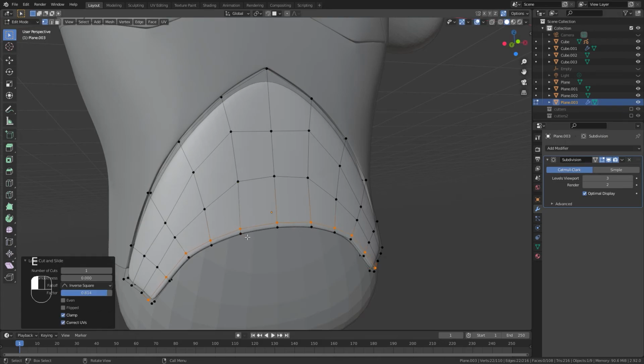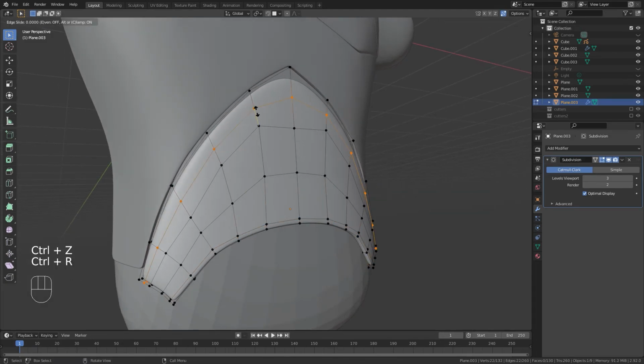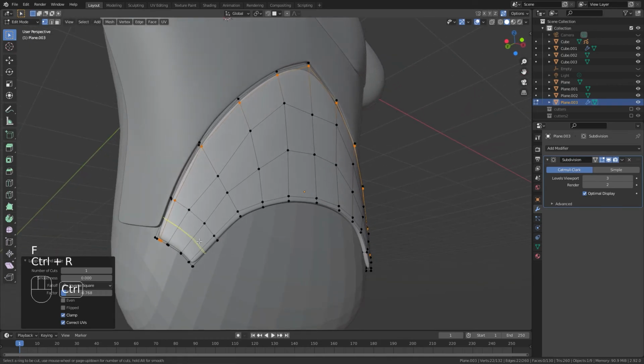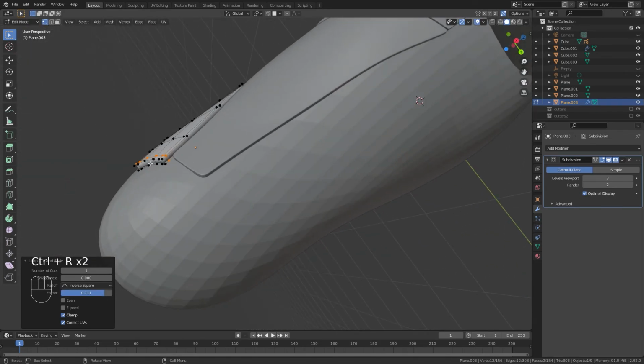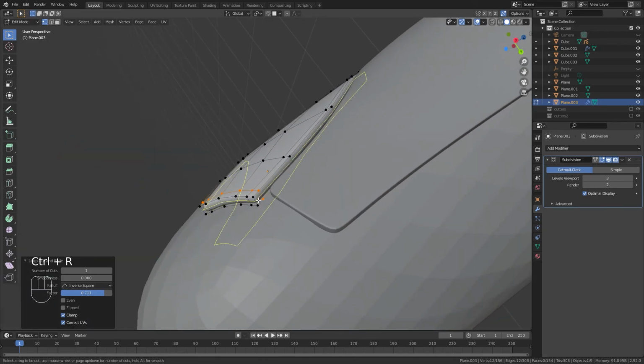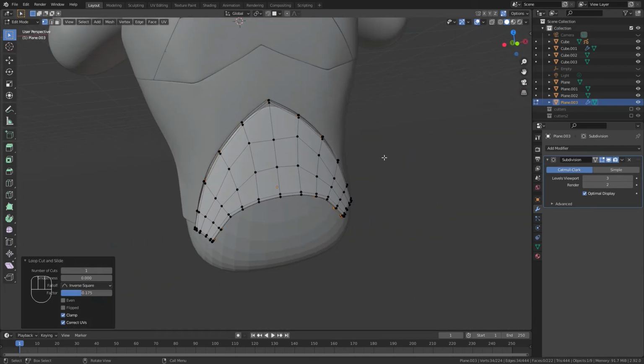I create a loop here and a loop here as well, with E, with F. Then here another loop and another loop. We need the support loops right here, right here.